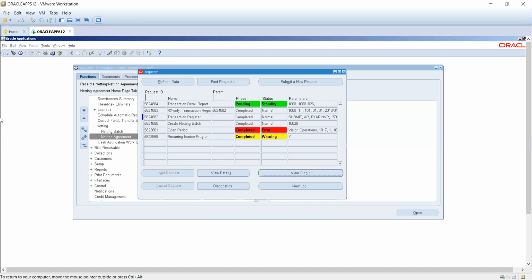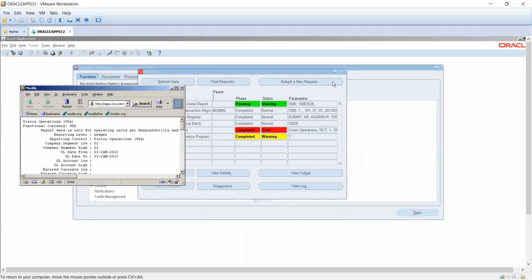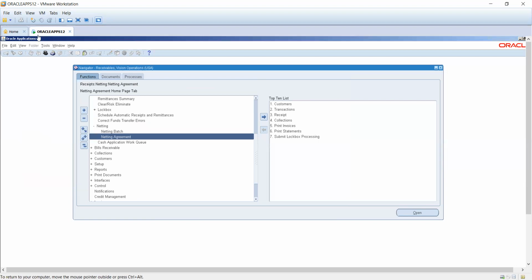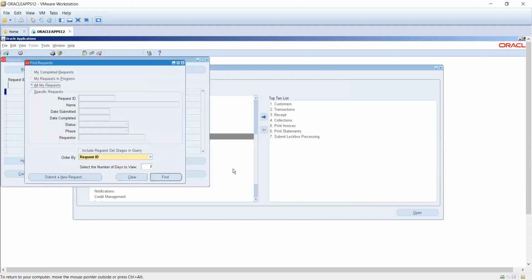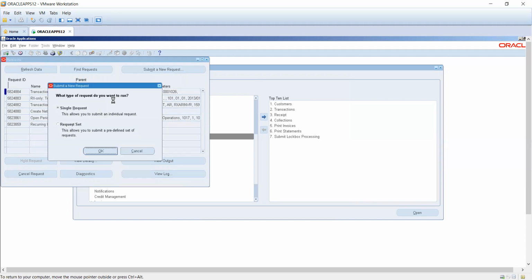View output. So this is how the report will run. In the entire January, only one invoice has been created in AC network. This is the invoice. So it will list all the transactions like this. Like that, you can run the receipt report, receipt bill report.